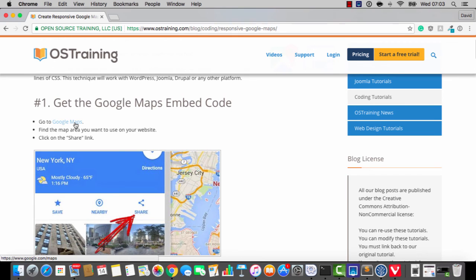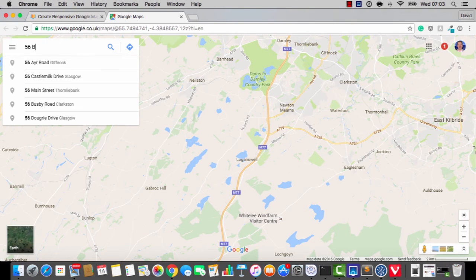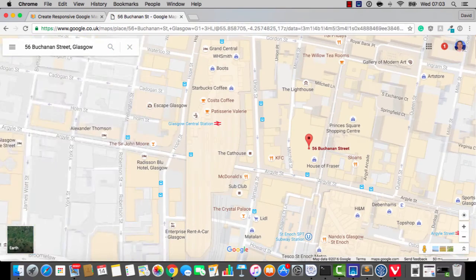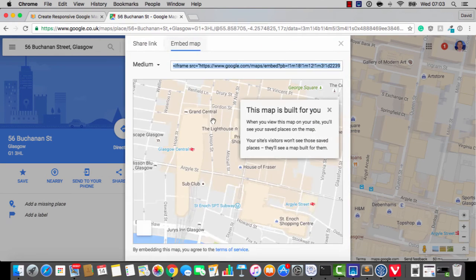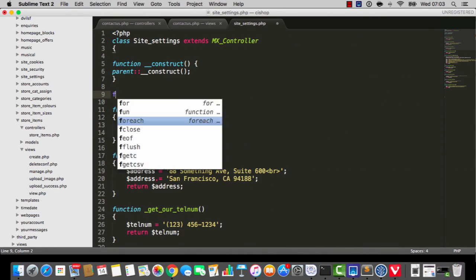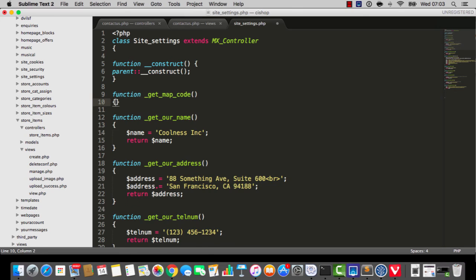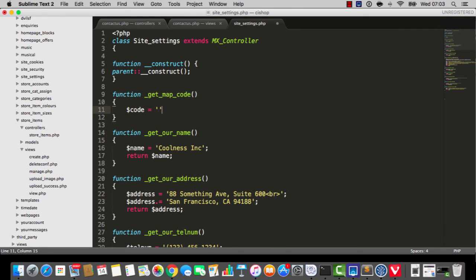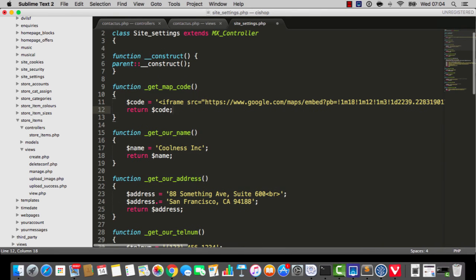It's very easy. We just go to Google Maps. We chuck in the address of the business. Okay, so here's my old business address from back in the day, a few years ago. Chuck in the address, hit the share button, and then we want to choose embed map, right? And I'm going to copy this iframe code here, right? Copying the code, and then we're going to go to site settings, and I'll say function get map code, okay? And I'm just going to say code equals, and then we'll paste all of that stuff in and return the code, okay?